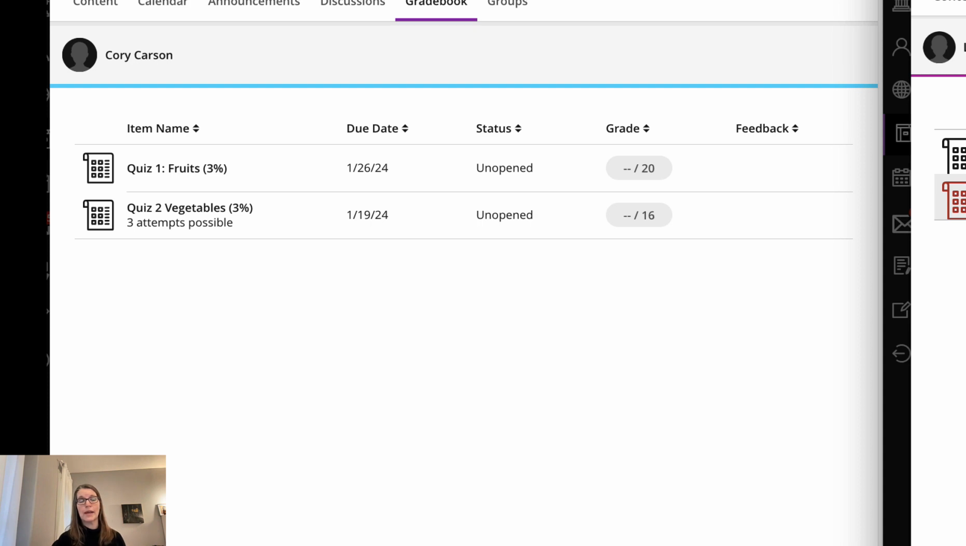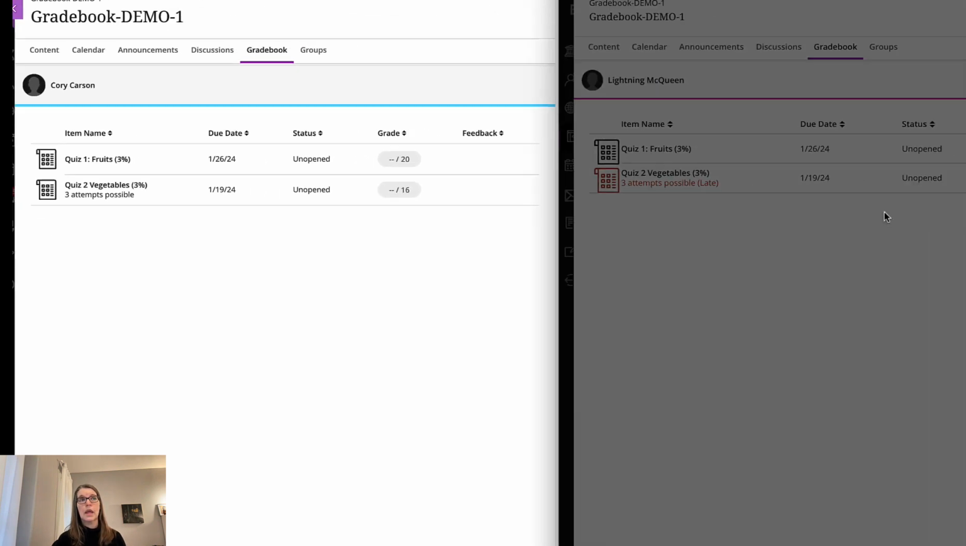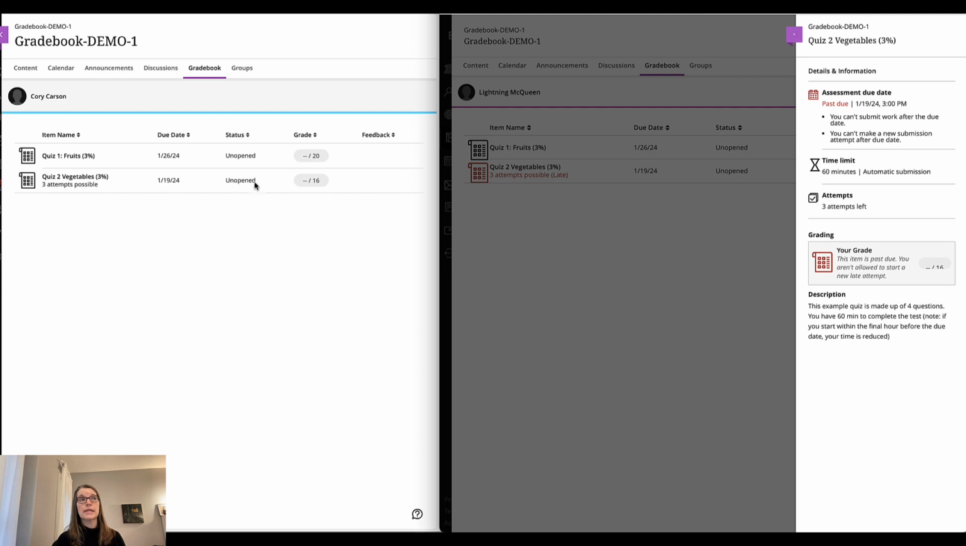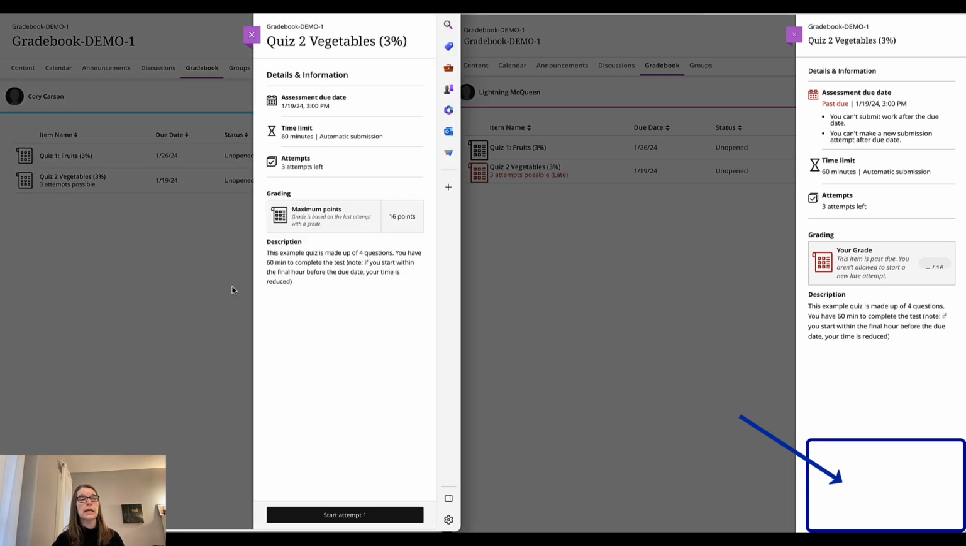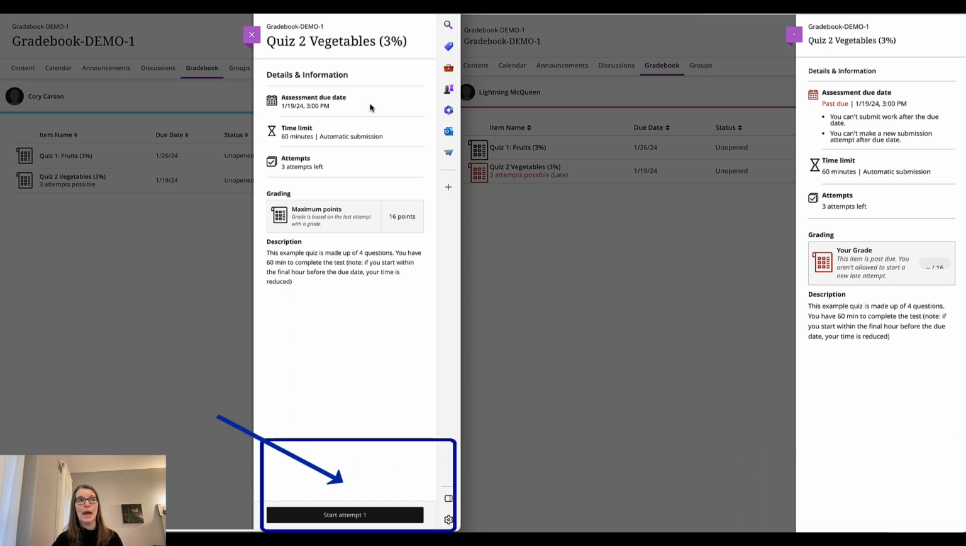It's not showing red. If Lightning McQueen tries to enter the quiz, it says it's past due. You can't submit work after the due date. You can't make a new submission. And there's no opportunity to click on the attempt. For Corey Carson, he can click on the quiz. There's no details around not being able to submit after the due date, even though the due date still shows past due. It's that time has already gone past. And he can click to start the attempt.